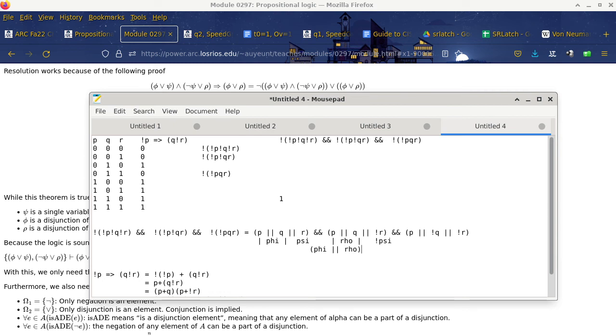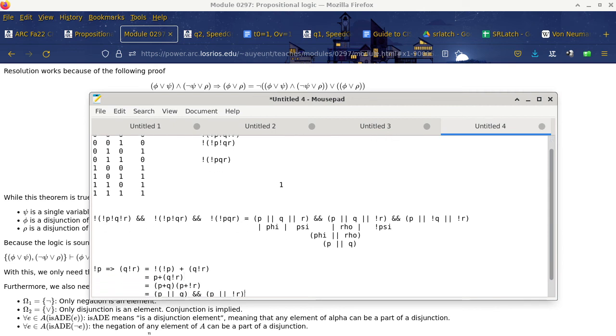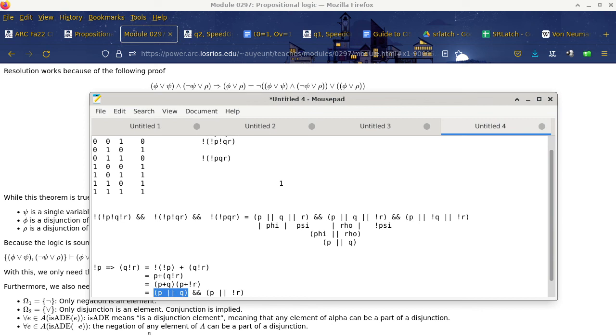okay? But since phi and rho are exactly the same thing, phi is P or R, rho is also P or R. So when you have the same thing and you're ORing it together, you just get the same thing back. So that's why, once we substitute what phi and rho are representing, this really just boils down to P or Q, which is exactly what we have here. Is that okay?